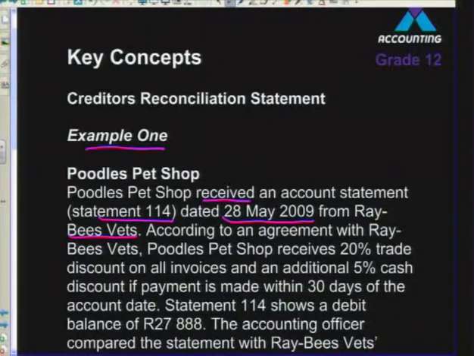Vets. So we've got Poodle's Pet Shop, so that is the business, and then we've got the creditor, who is Ray B's Vets. So let's just quickly write this down, because I know, guys, sometimes the names can be confusing in a test or an exam. So Poodle's Pet Shop is the business. In other words, we are the accountants for Poodle Pet Shop. And then we've got our creditor, Ray B's Vets. So I'm just going to put a C there. That's our creditor. Let's read on.